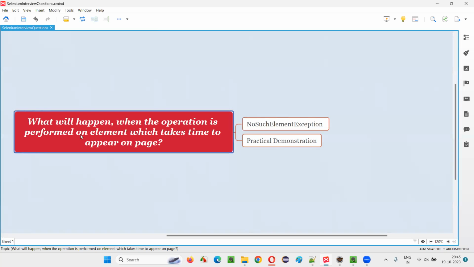Why? Because when Selenium tries to perform operation on the element, at that time, the element will not be there on the page as the element takes time to get appeared on the page, and Selenium tries to perform operation on the element before the element appears on the page. So it will not be able to find the element on the page and will result in no such element exception. Selenium has to wait for the element to get appeared on the page, then only perform the operation. But before the element comes on the page, if the Selenium tries to perform the operation, then it will result in this exception.